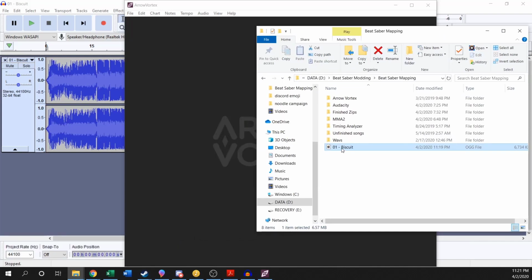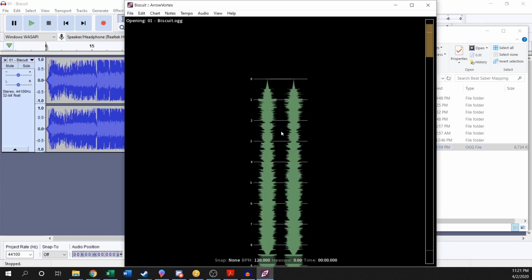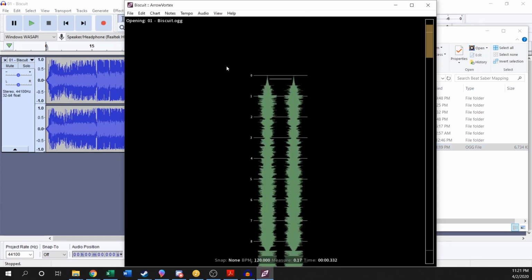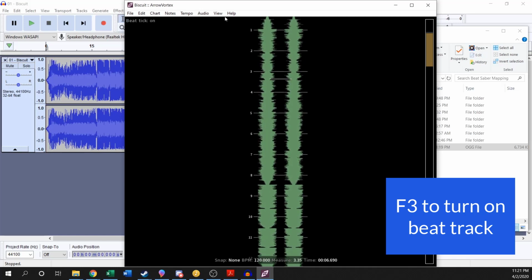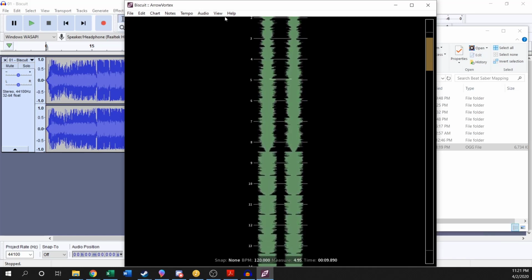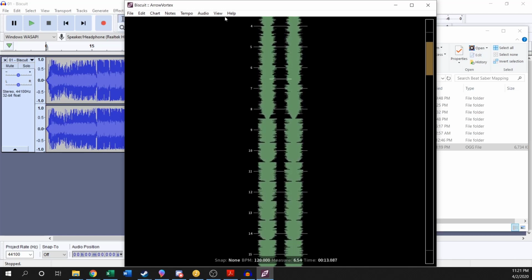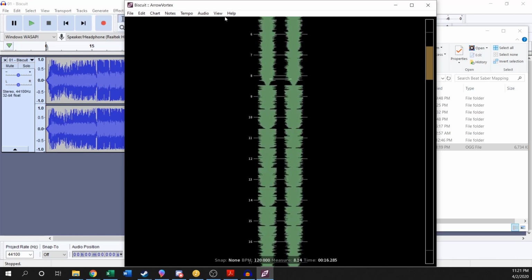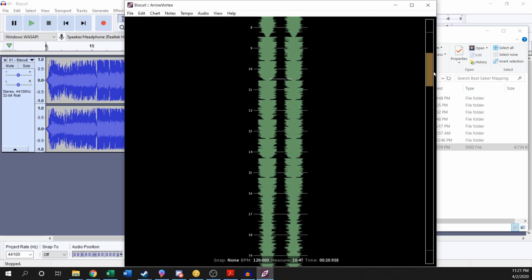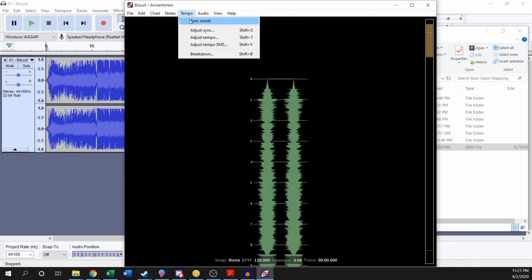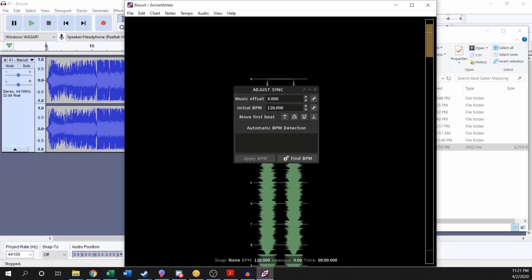So we got our OGG, we got ArrowVortex. All we need to do is drag it right in, and there's our song. If we push space, it's going to start playing. If we push F3, it'll turn on a beat tick. Now, if you listen, it sounds off time. If you really pay attention to the claps, you'll notice it. The beat ticks are not lining up with the beats. So what we want to do is click on tempo, head on over to sync mode, and then adjust sync. Right now, it's defaulted to 120 BPM.